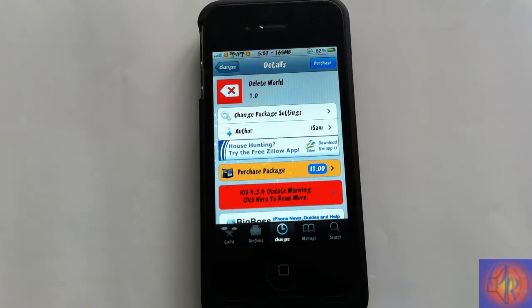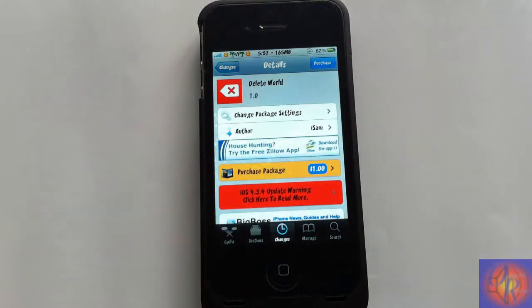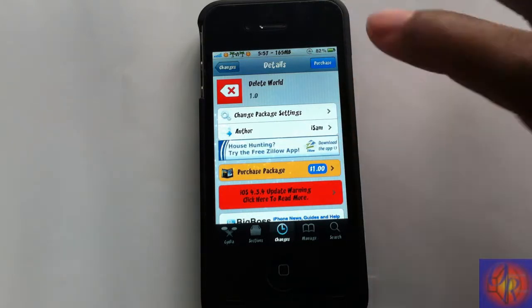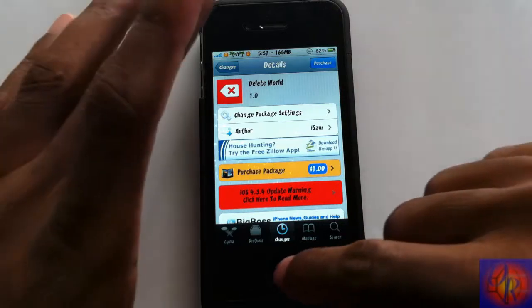It's paid, it's by the same developer, and it does the same thing, but this has a little bit more functionality than Delete Word. It's all a little bit confused. I don't know why he didn't call it Delete Word Pro instead of Delete World. So basically, this does more or less the same thing, but it has more functionality.